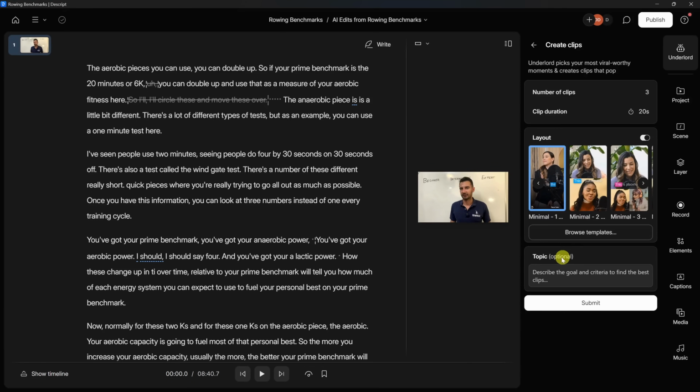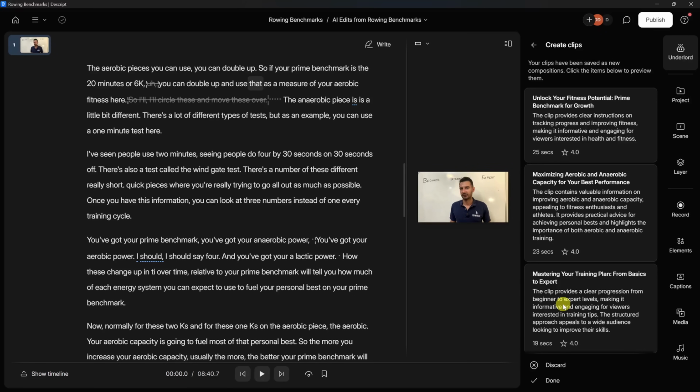You can also hint to the AI what you're looking for in the clips. Let's leave it blank to see what it comes up with. Click submit to make the magic happen. So that took about 15 seconds and we've got 3 clips and a reason why for each clip. You can also see the length and an effectiveness rating out of 5 stars. Let's look at the last clip.